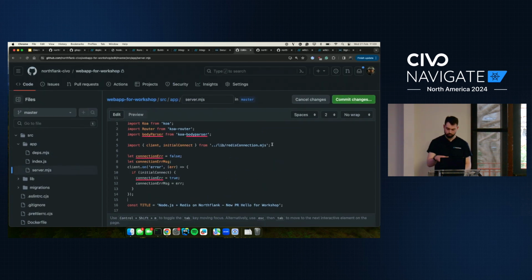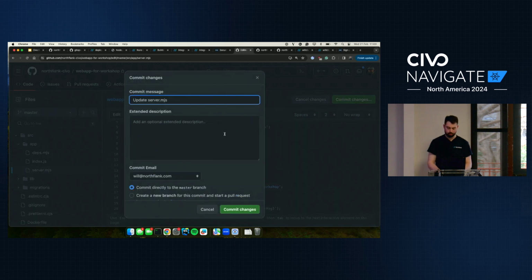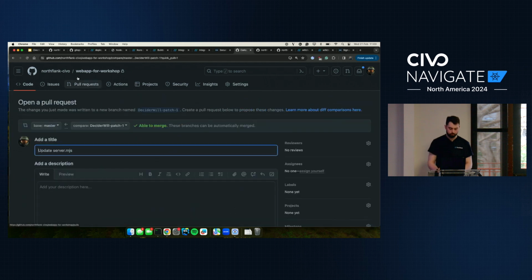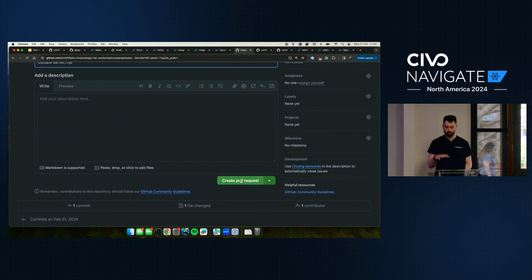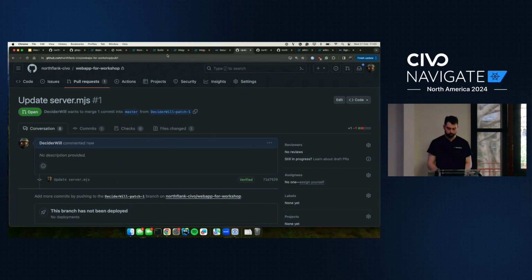I'm going to make a change to the server.mjs file in the source app server.mjs root. I've just changed the title on line 16 to a different title. I'm going to click commit change, and then here I need to click create new branch and start a pull request in the GitHub UI. Propose change. This will now create a pull request. You do actually need to click create pull request now. You do have to confirm that. And then that will have created a pull request.